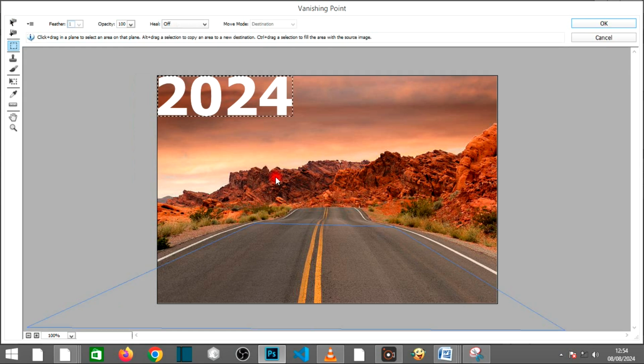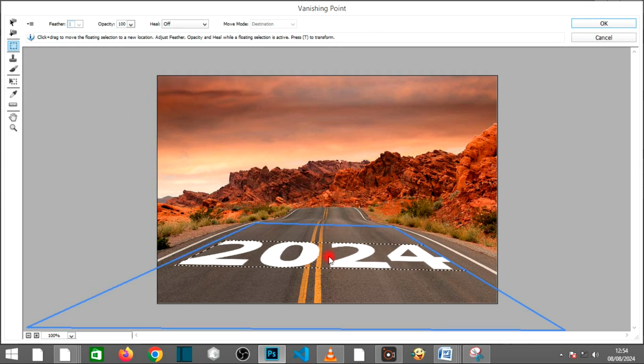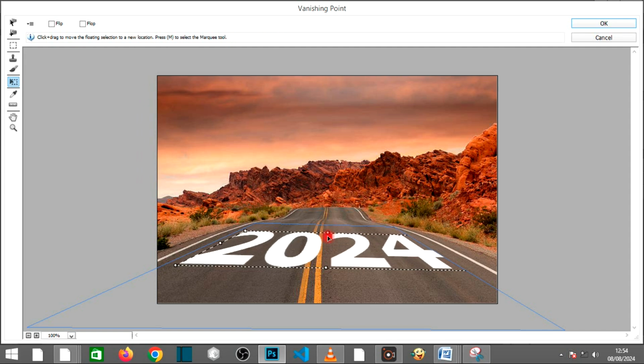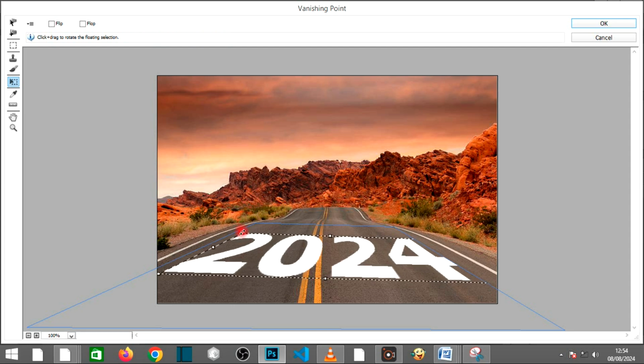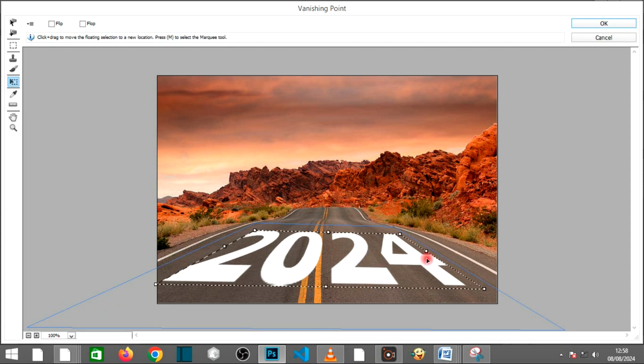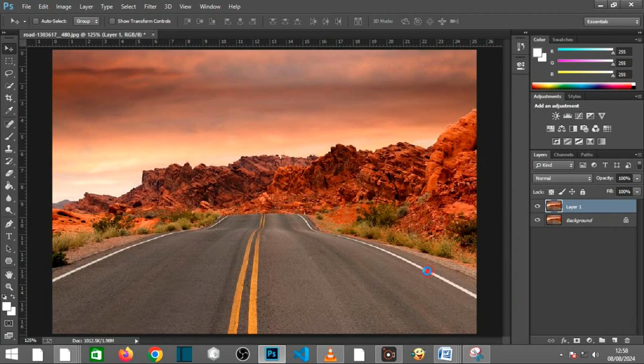Click Ctrl+V to paste the text. Then Ctrl+T to use the transform tool. After you are done, click on OK.